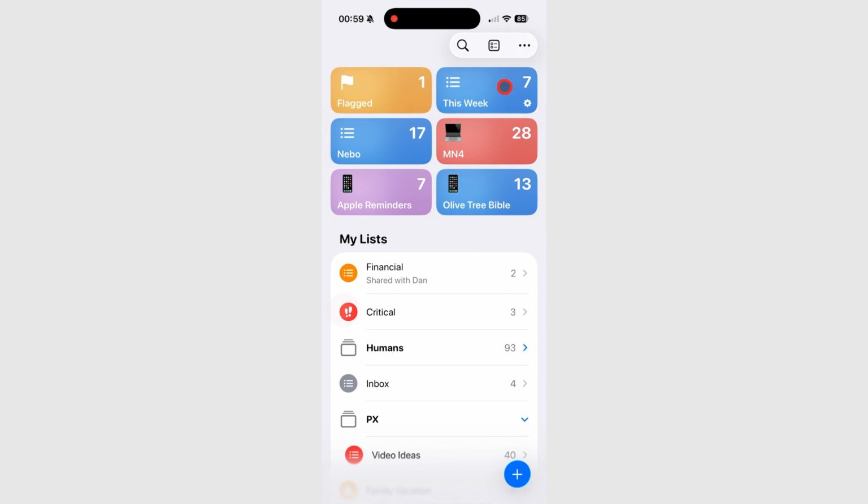The other list, this week, is a smart list with just a single filter, and we'll be creating a similar one. You can tell it's a smart list because it has this setting icon, unlike your regular lists.